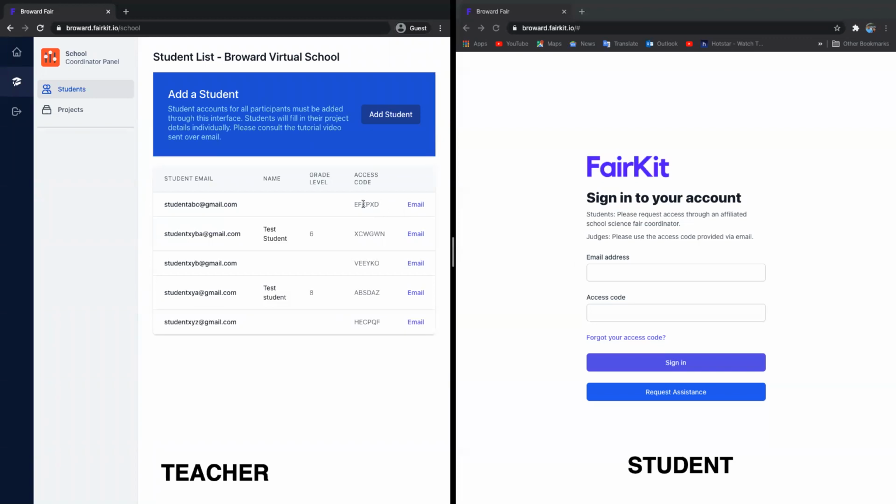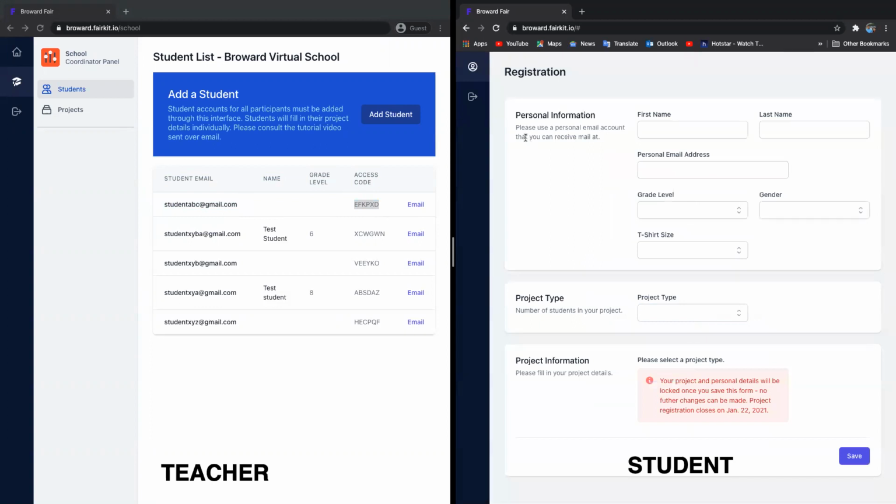Once you have the access code ready, it's up to the student now to take their email and their login. The email will be their email address, and the access code will be entered here. The student can do the same things as the teachers. They can click forgot access code, and they can also click request assistance. But the student will click sign in here, and it will bring them to the student's main page.